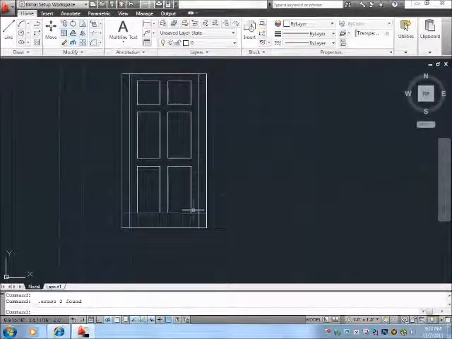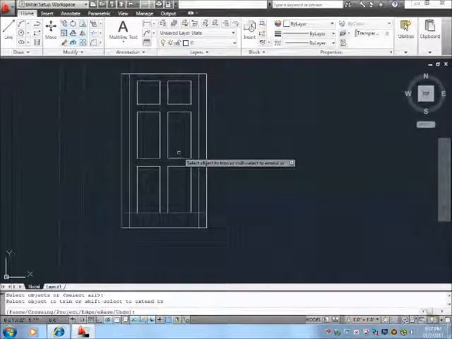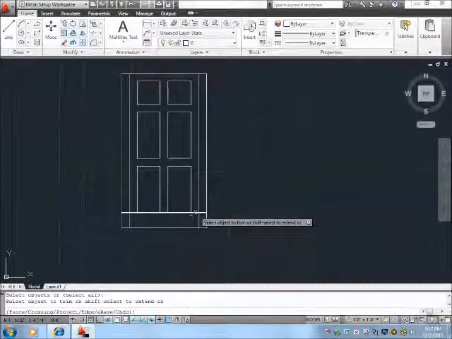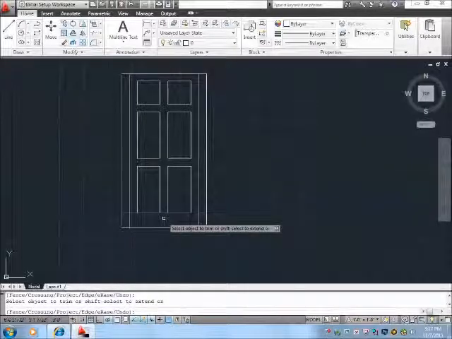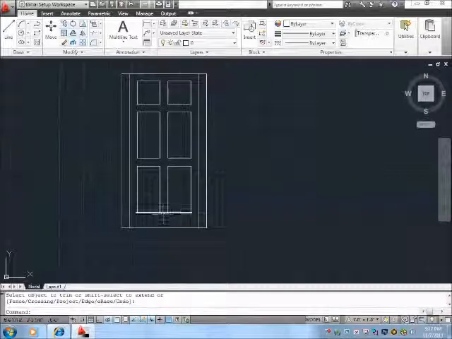And we're going to go ahead and trim this line down here. Enter so we can trim anything else that we don't need. Take that out. We'll take that out. Enter. And then we'll just delete the rest of that line. And so there we go.